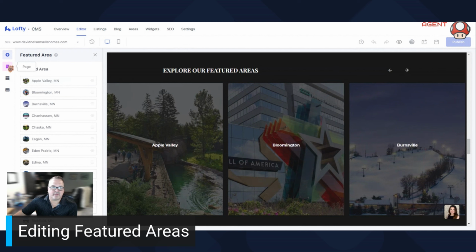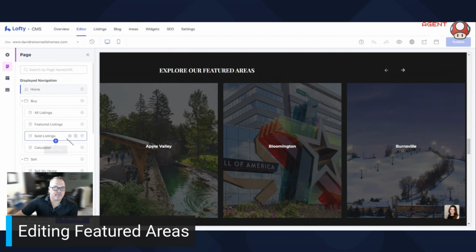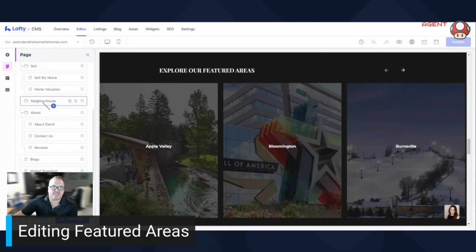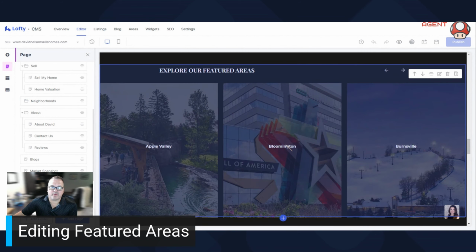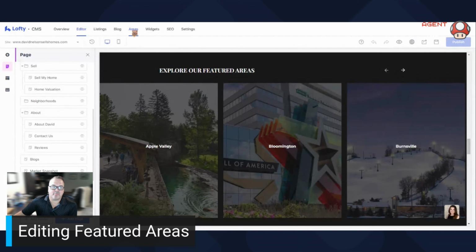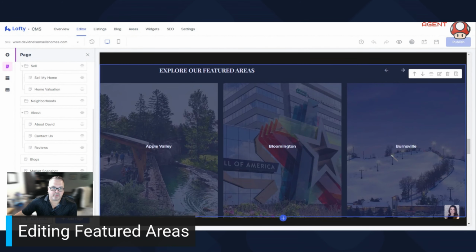Now, if you were kind of curious before, so I have a thing called neighborhoods. Oops, sorry. Yeah, I don't have any neighborhoods. If you had neighborhoods, for example, if you have a specific neighborhood, so I just did cities, but you can also do neighborhoods. So if you have a really popular neighborhood, you can also have them under featured areas, but you have to create them in areas first before you put them in here.